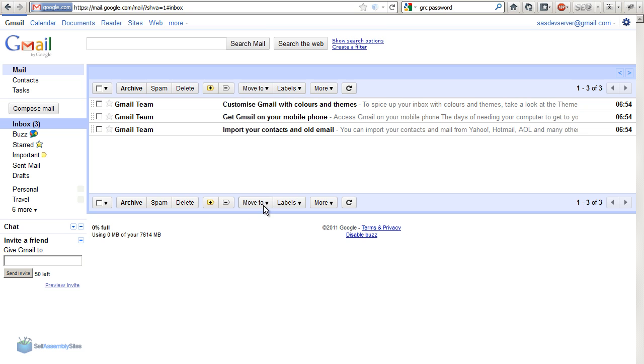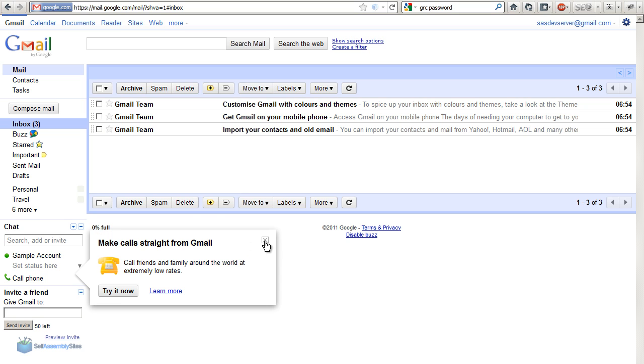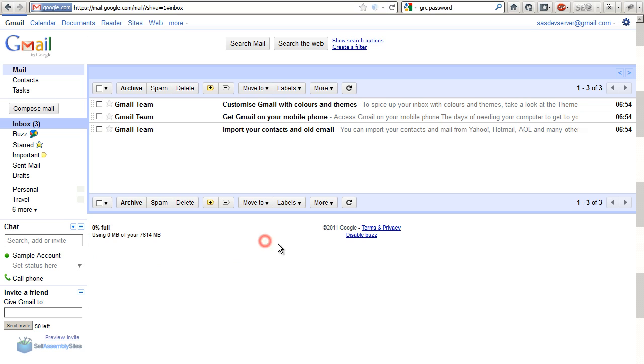Now this is a standard email inbox. I'm going to show you some of the very, very basic things. First of all, you'll occasionally get pop-ups from Google on various different things, particularly as you start to use the service for the first time. This is just a pop-up for making voice calls in Gmail using Google Voice. So I'm just going to close that. One of the things you'll notice is that you've got a 7,000 megabyte or 7.6 gigabyte limit for your email. So it's a huge limit for free email.